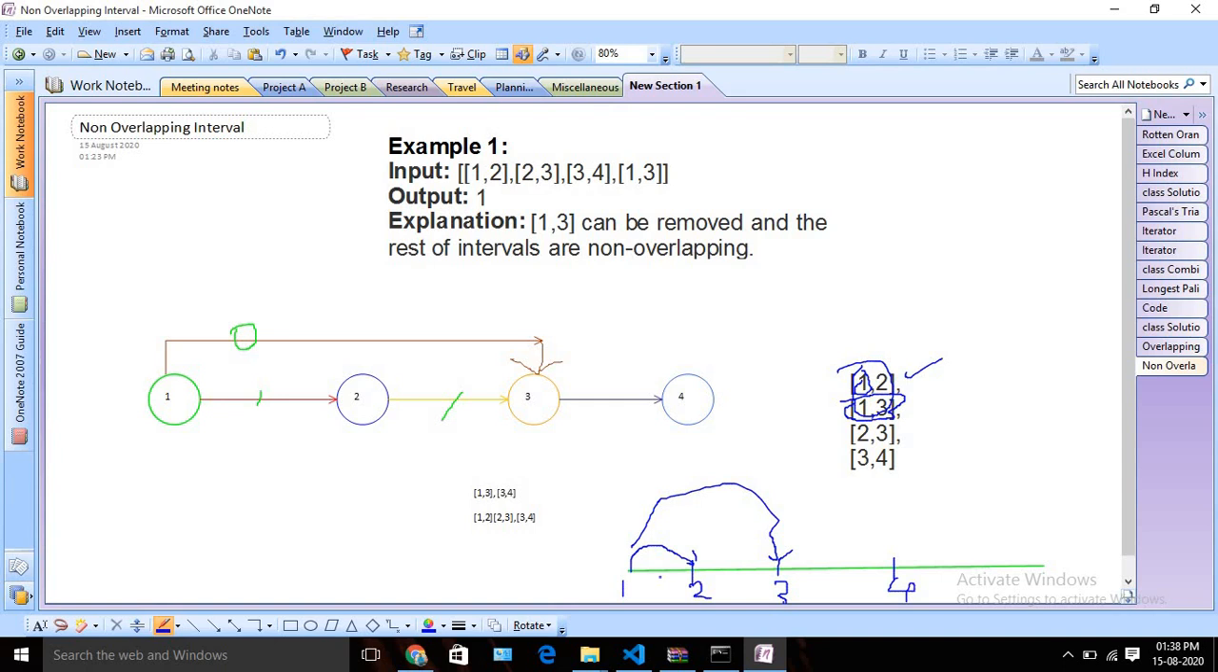So now I need to make a decision. Which one should I pick? I should pick the one whose end time is less. Between these two, the first task, 1 to 2, will complete faster. So I will be greedy here. I am going to pick this task and remove the other, because this task will end faster than the second one. The second one will end at 3, but this one will end at 2 only. So we are going to pick this one, and we are going to remove 1 3.